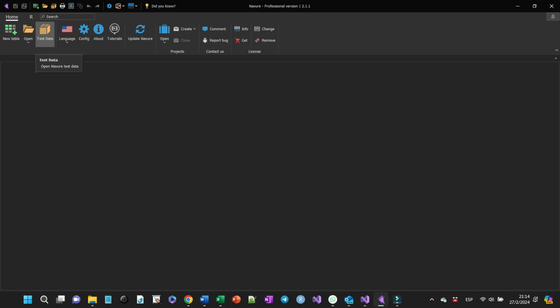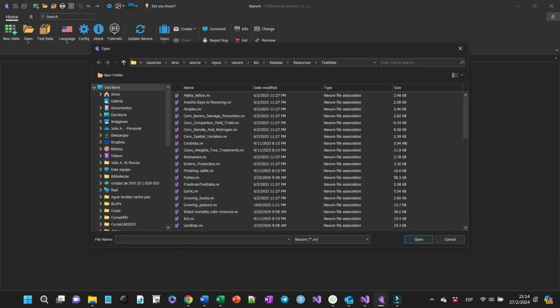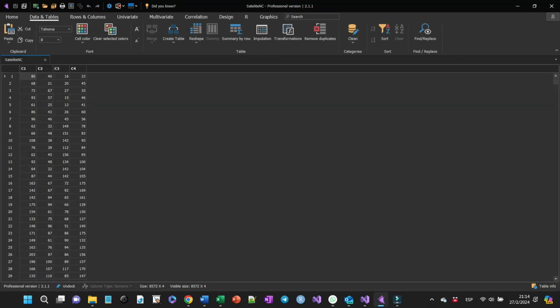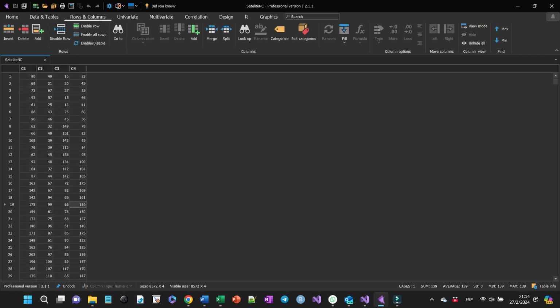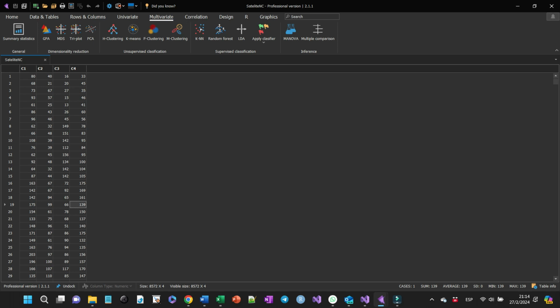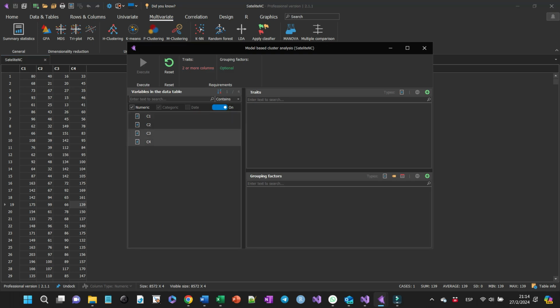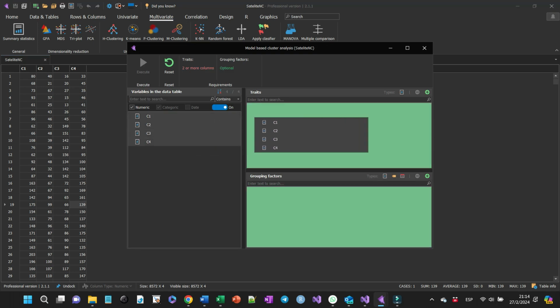We will illustrate the application of model-based clustering to a dataset named satellite NC, which is located in the test data repository. It contains the reads in 4 bands of 8,572 pixels of a satellite image. Once the data file is open, click the Multivariate tab and click the mClustering button. Select all variables and drag and drop them into the traits panel.